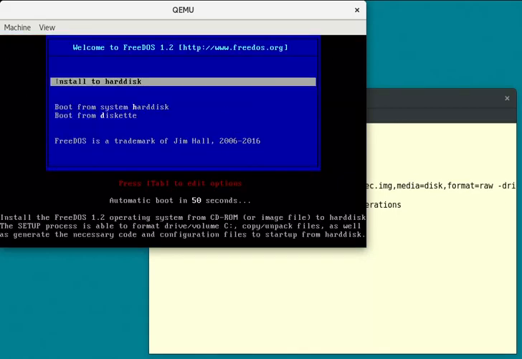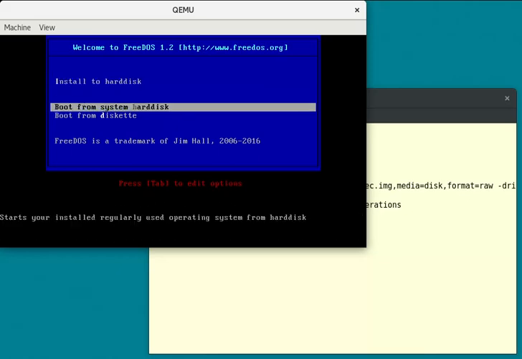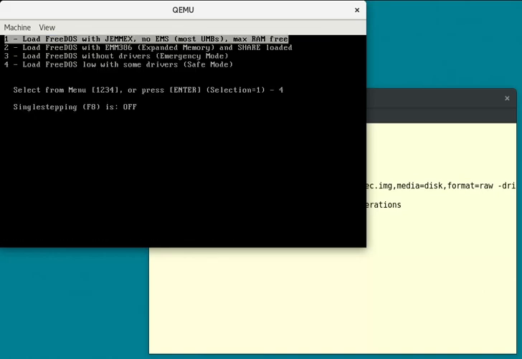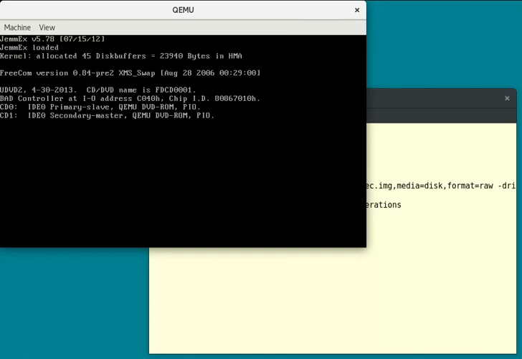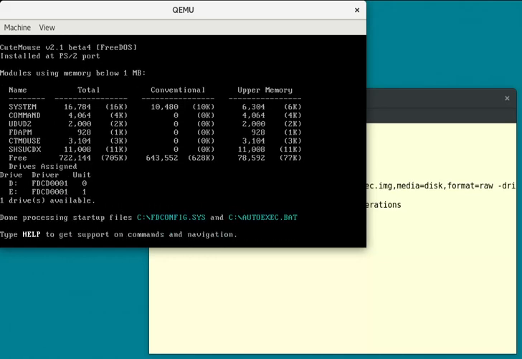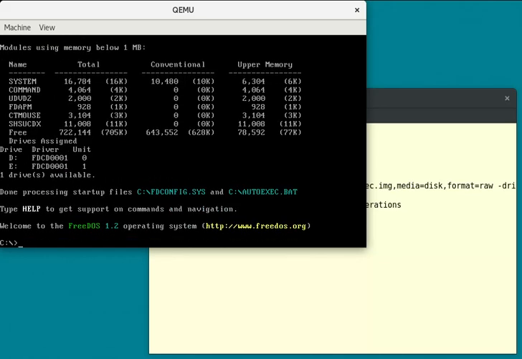System's going to reboot. You're going to go back up to that CD-ROM menu. And just because I'm doing a demo, I'm going to go ahead and say boot from system hard disk. Normally you'd just say boot from the C drive, but here I'm going to stay inside the demo. Boot from system hard disk, and you can see the default menu pops up, letting you pick from different menu options in terms of how the memory is configured. We're going to use the JEMM memory. And there you go. This is FreeDOS 1.2.